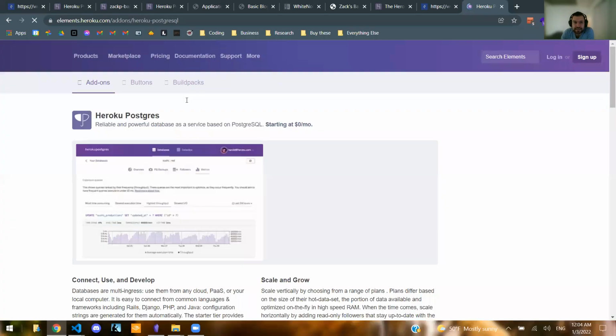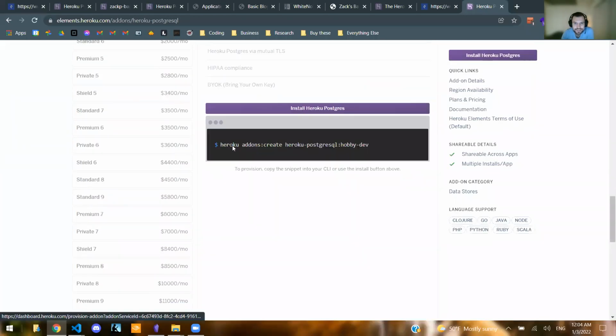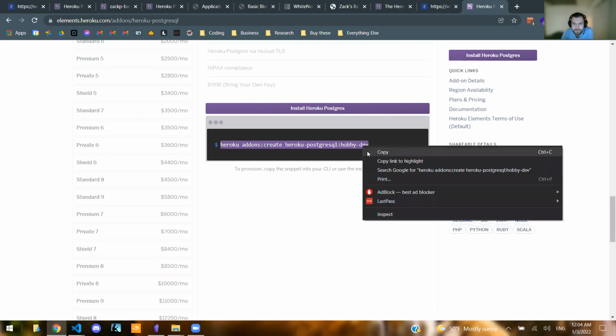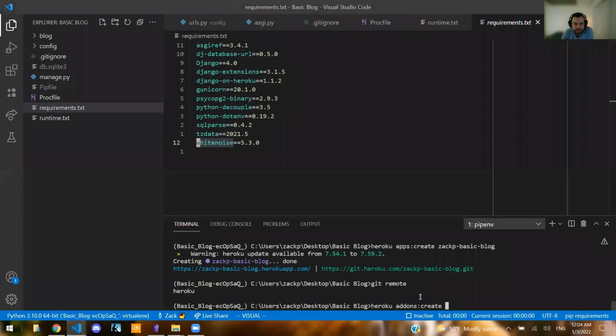So we're going to go here, look somewhere on this page. Yeah, so right here, heroku addons:create heroku-postgresql, and we're going to use the hobby-dev plan, which is the free one. So you won't have to pay with this one specifically. So we're going to copy that. Let's go to our app once again. I'm just going to paste this now. So paste heroku addons:create heroku-postgresql:hobby-dev, and we're going to press enter.